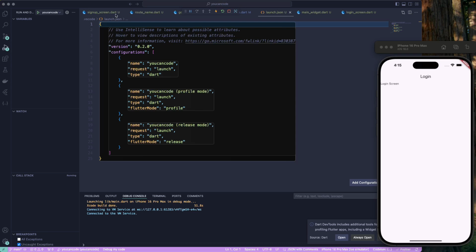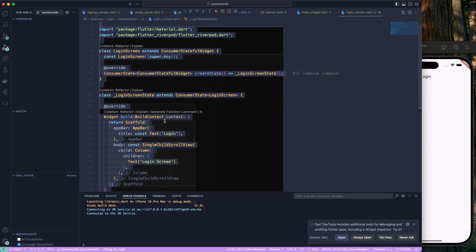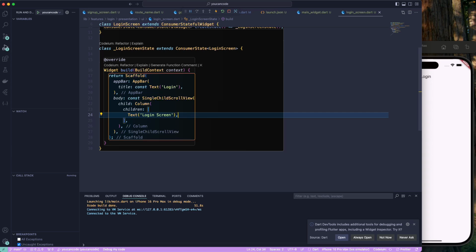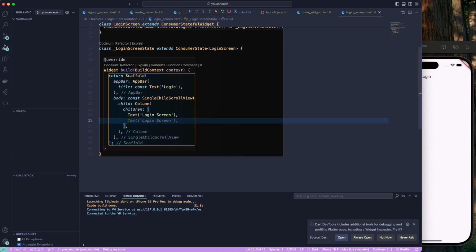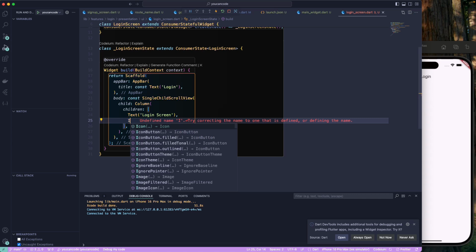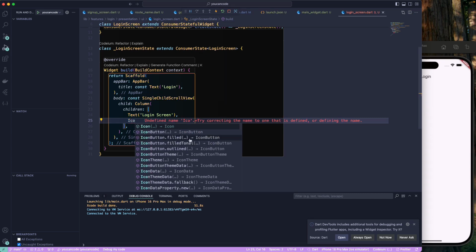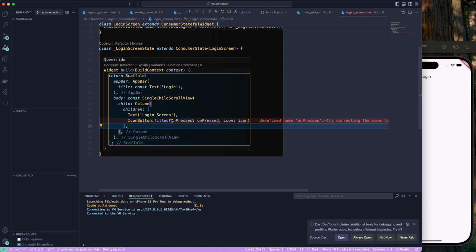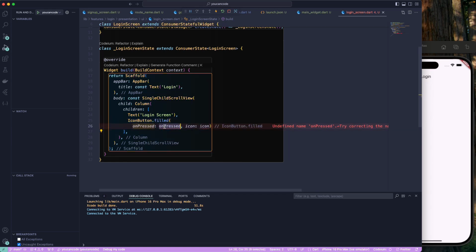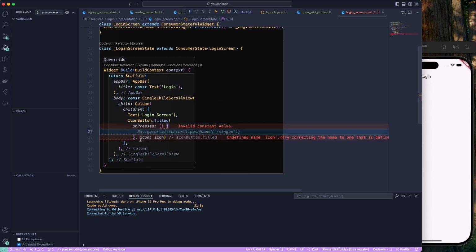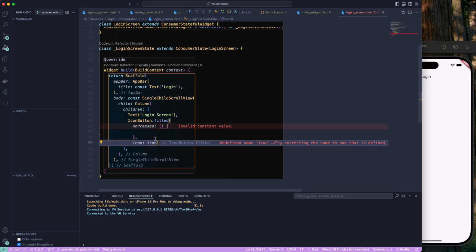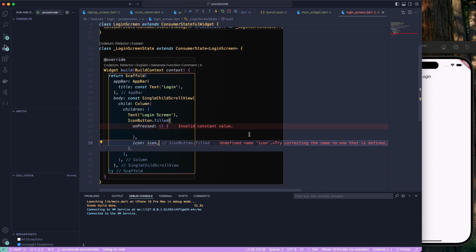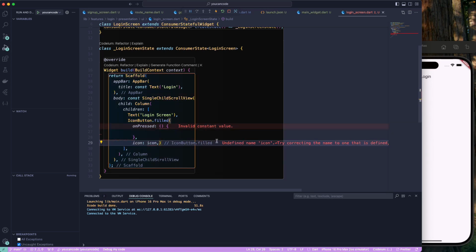So let's go back to our login screen, and add one button over here that will be, let's see, an icon button. I guess that should be fine. Just don't worry about the UI. We are not learning to build a UI over here. We are learning to write clean code with Flutter and Flutter Riverpod.